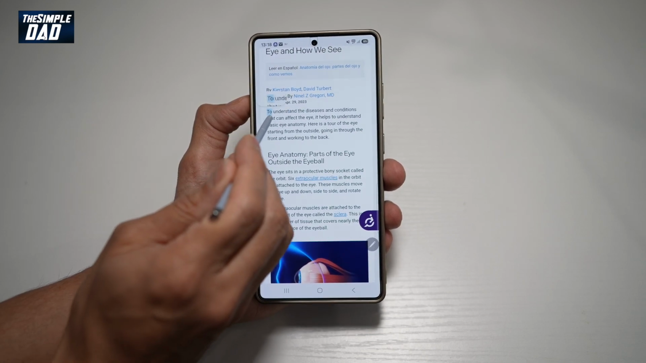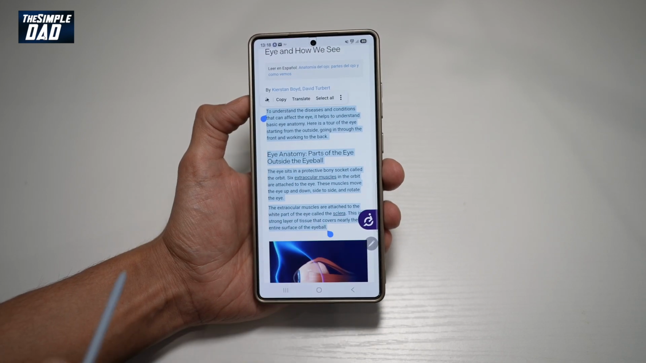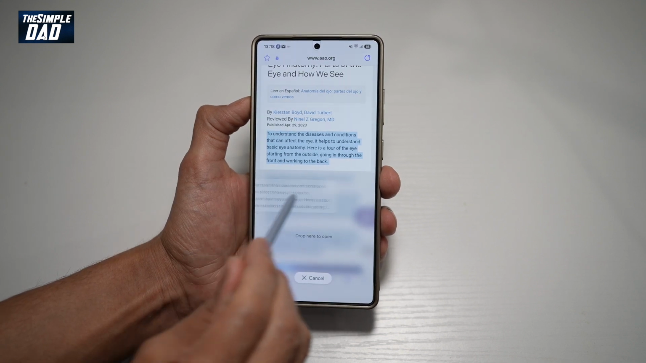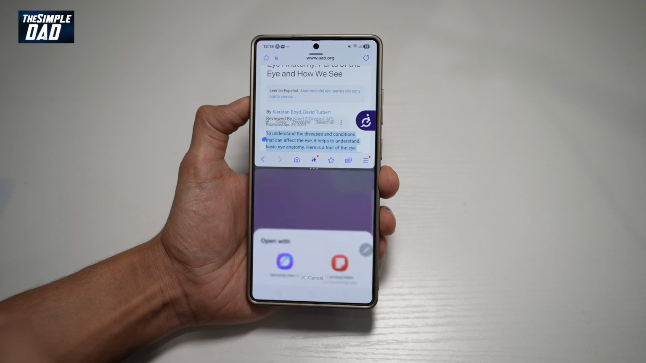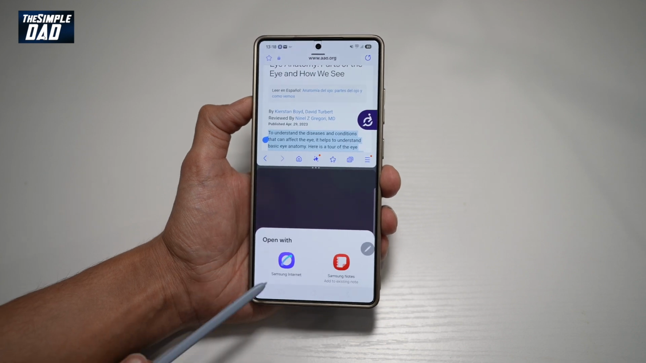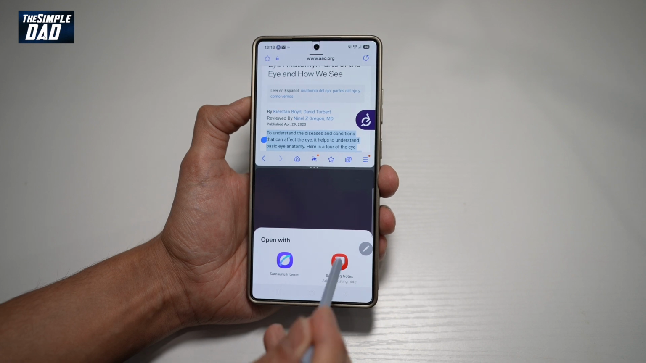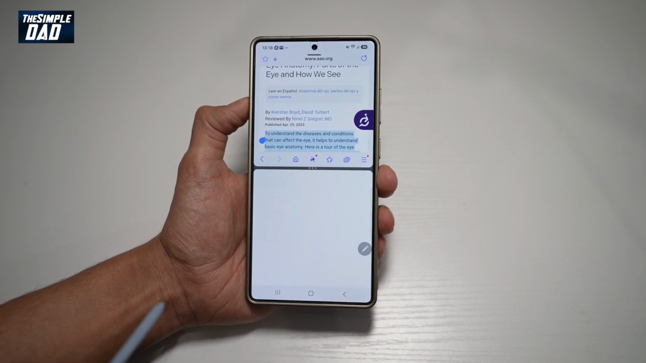So go ahead and select the text you want to paste in your note. Now go ahead and make that selection. Now go ahead and drag it to the left or to the right. So we'll go ahead and drag it to the left. Now here you'll be able to open it with Samsung Internet or Samsung Notes. Let's go ahead and open up Samsung Notes. We'll go ahead and create a new note out of it.